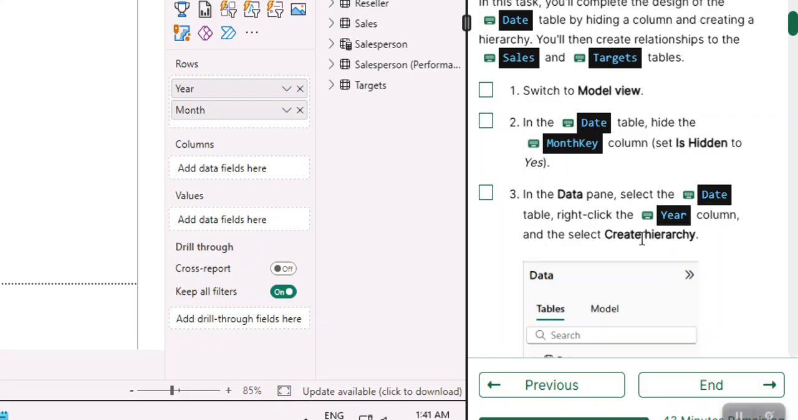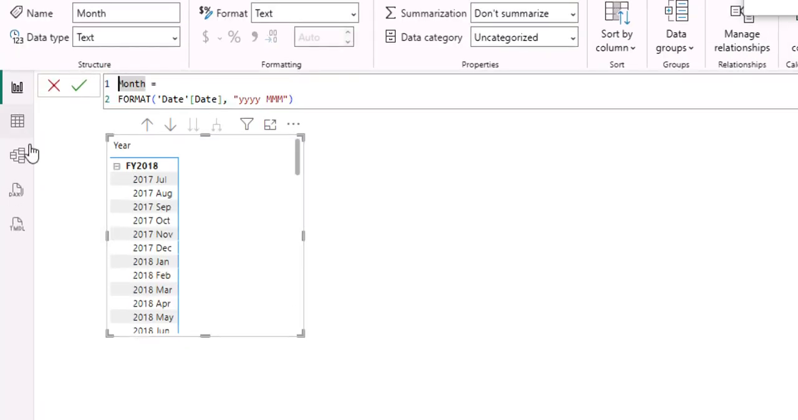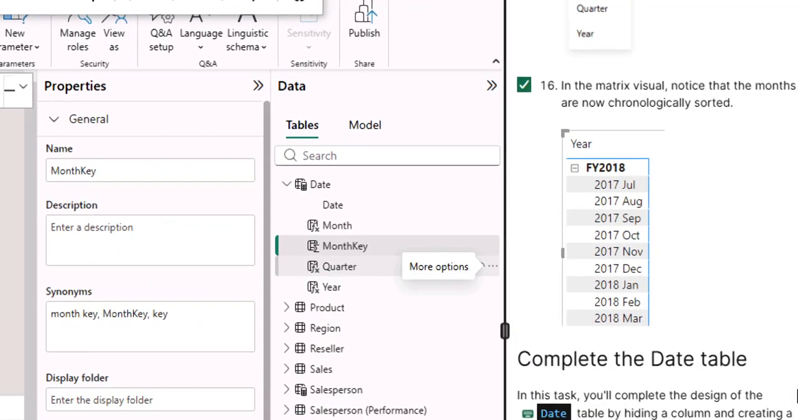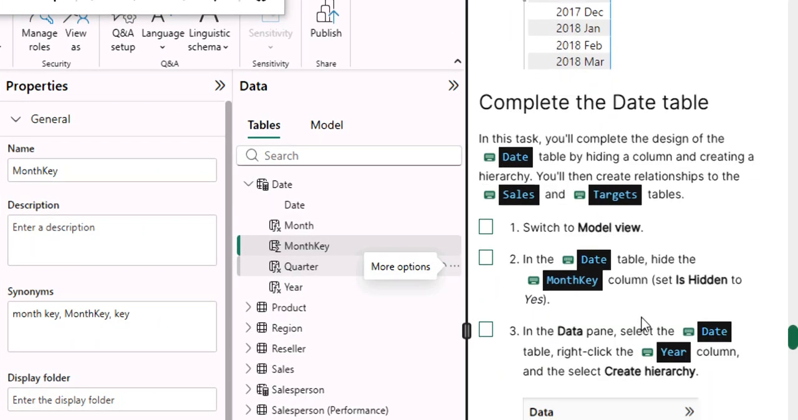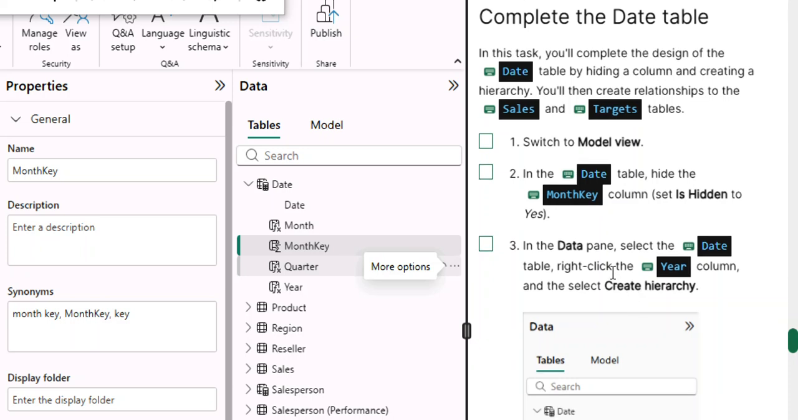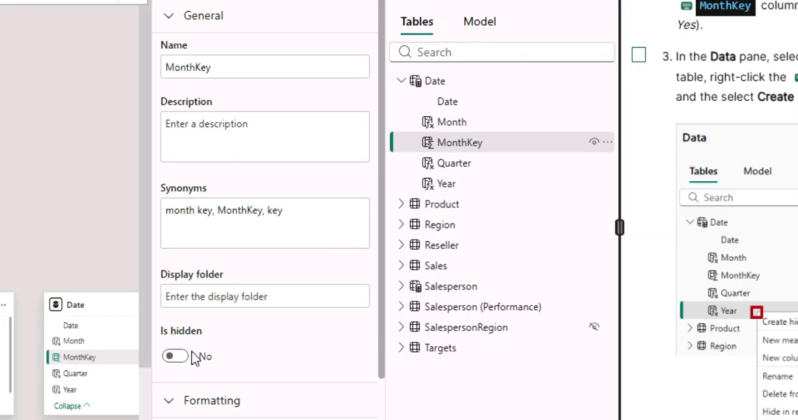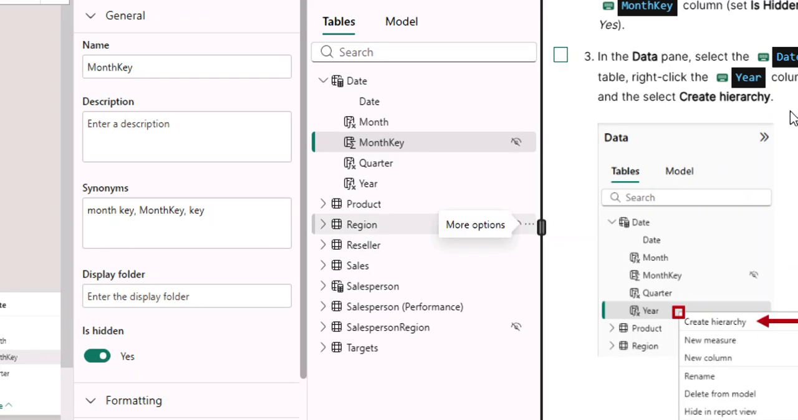So now let's complete the table. Now let's go back to the modern view. Can we go to the modern view? Okay. On the modern view, go to the date table. Click on the date table. Select month key. Then select the option is hidden. Yeah, it's hidden. Have you done that?